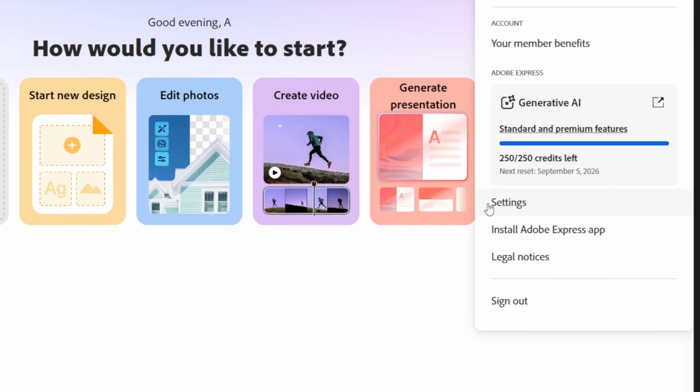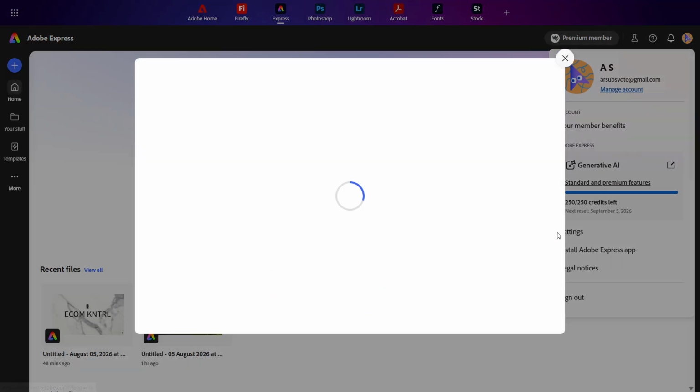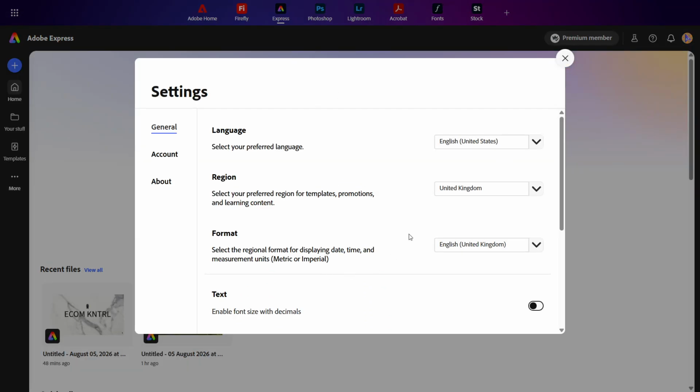When the menu appears, look for the settings option and click it. This will open the settings window where you can control different parts of your Adobe Express experience. If the settings window doesn't open right away, just give it a moment to load.